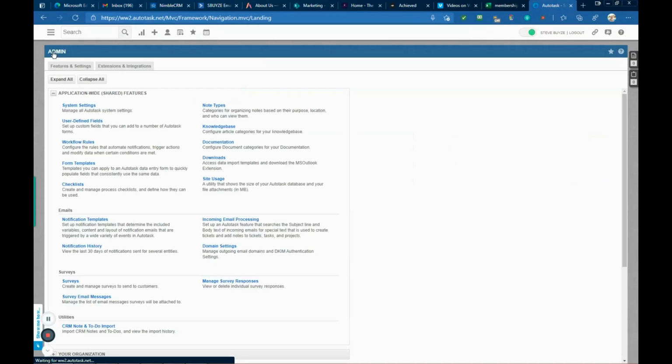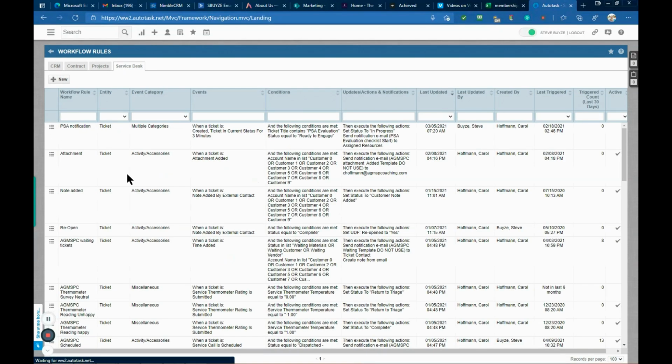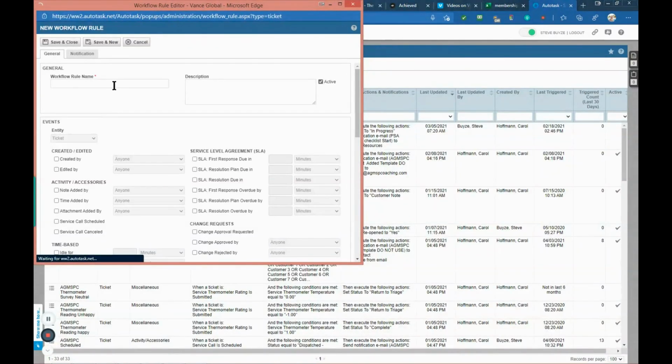From there, we're going to go over to the workflow rules. Now, the workflow rules for these 2 audit trails work very differently. So the first one that I'm going to create is escalate.